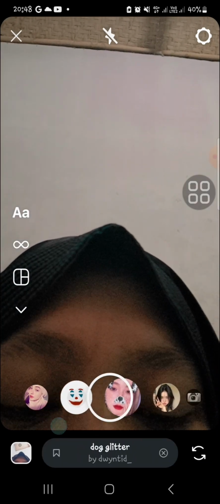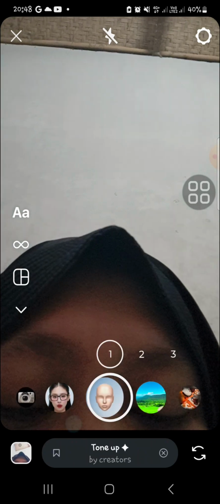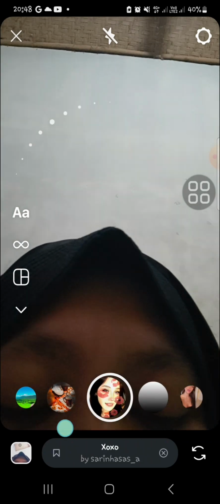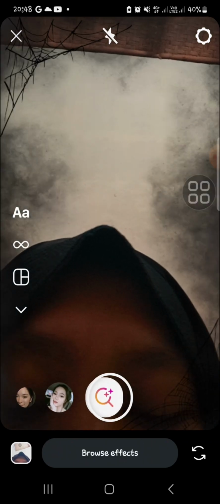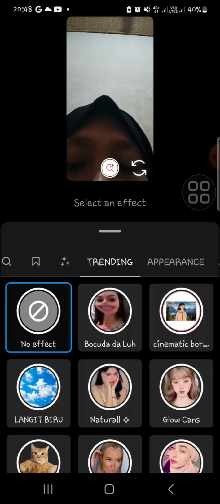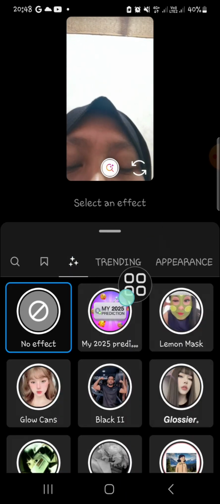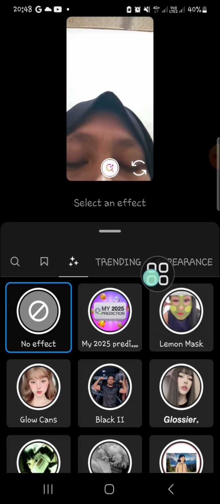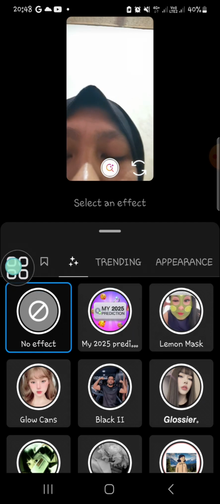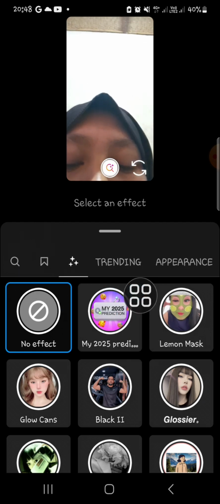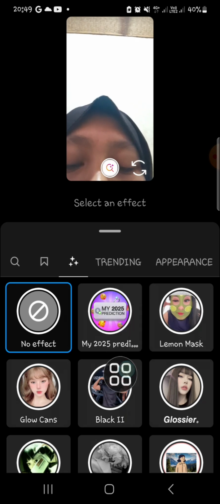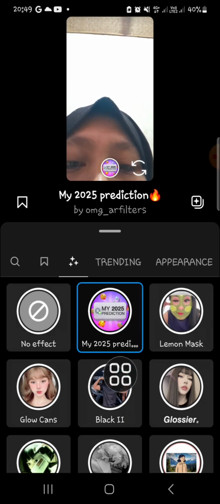If the 2025 prediction effect hasn't appeared right here, we can scroll all the way to the right until we find the search symbol, and we can search for the My 2025 Prediction. This one, guys. You can click on the search menu and type in My 2025 Prediction effect. Okay, we're going to use it.